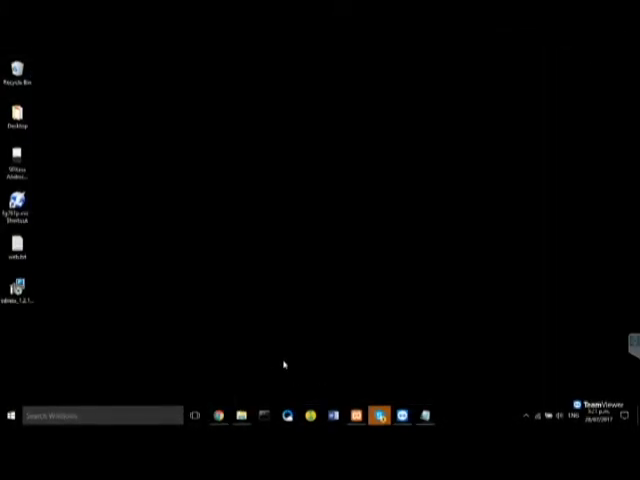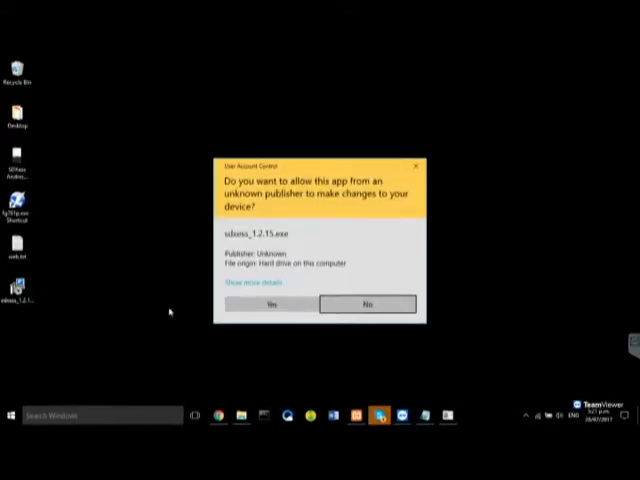So now we can see in our desktop that we have the sdxess version 1.2.15, and we can try to install this on our computer. The installer is really easy to run. It will only require some administrative privileges, so we just click yes.